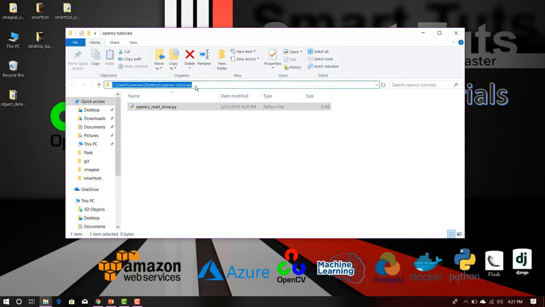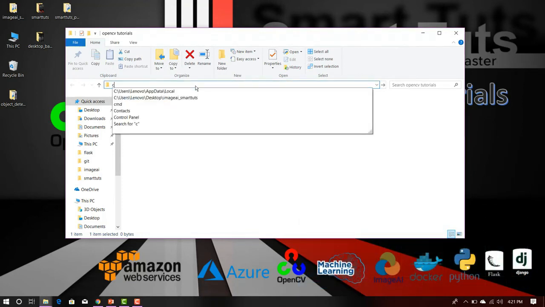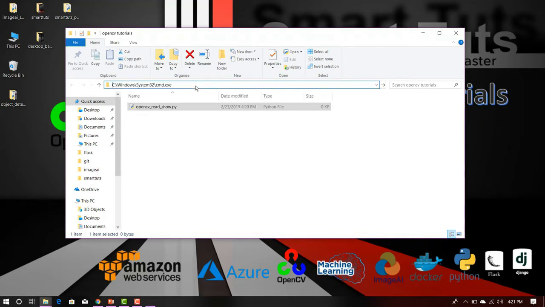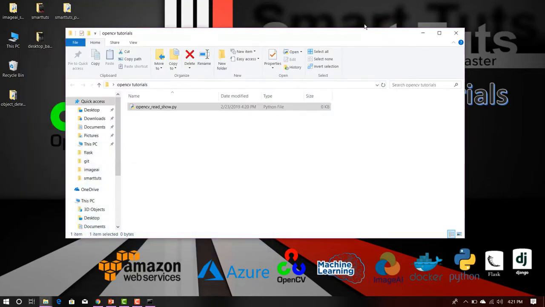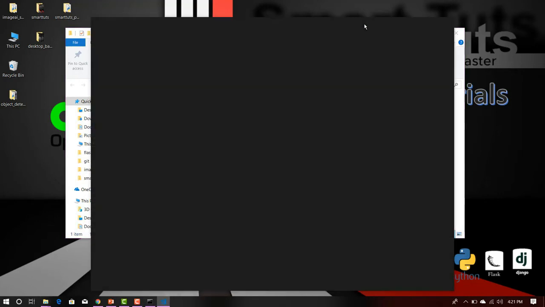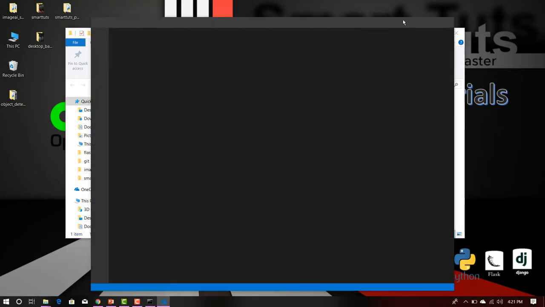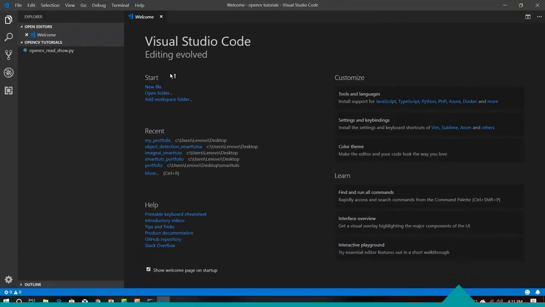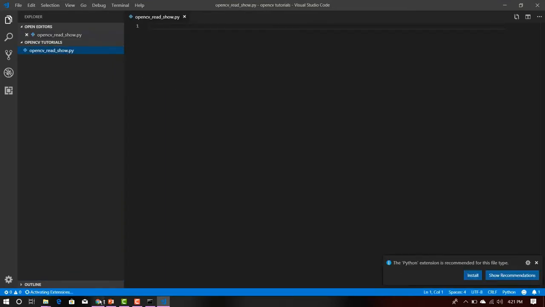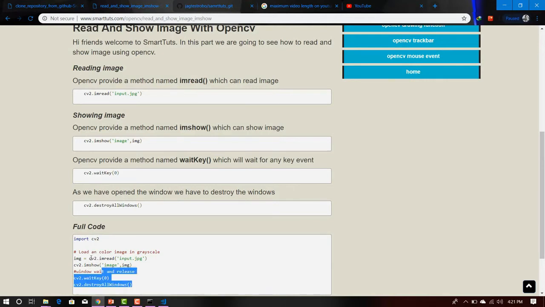Now let me open this in my code editor. You can edit it using any other IDE, but I will use Visual Studio Code for editing any code. Now my Visual Studio Code has opened and this is my file. I am just going to copy the lines of code and paste them over here.